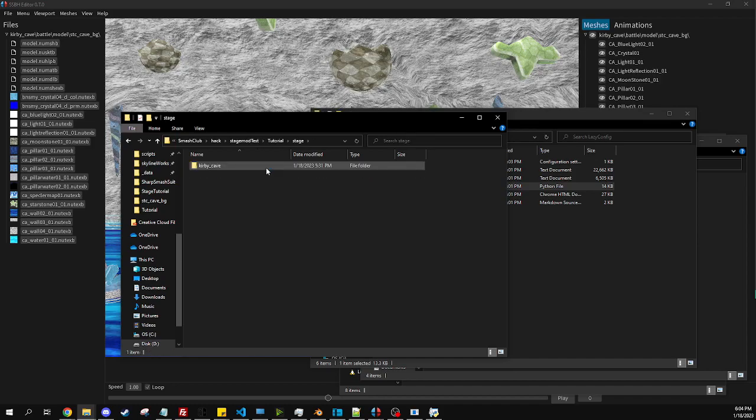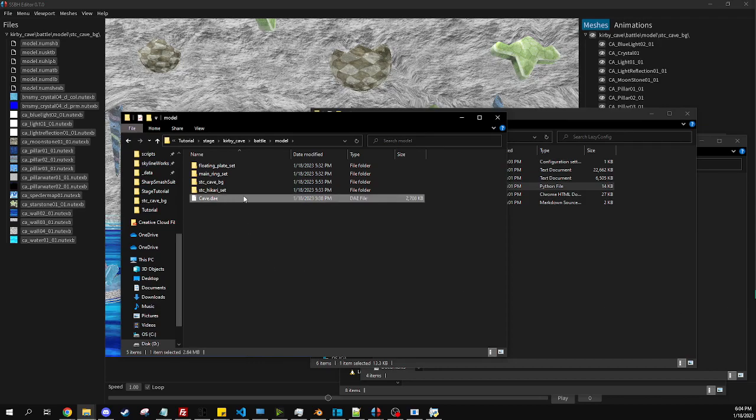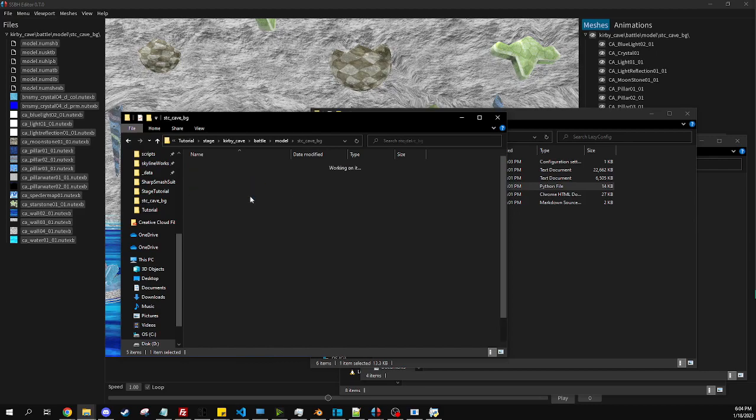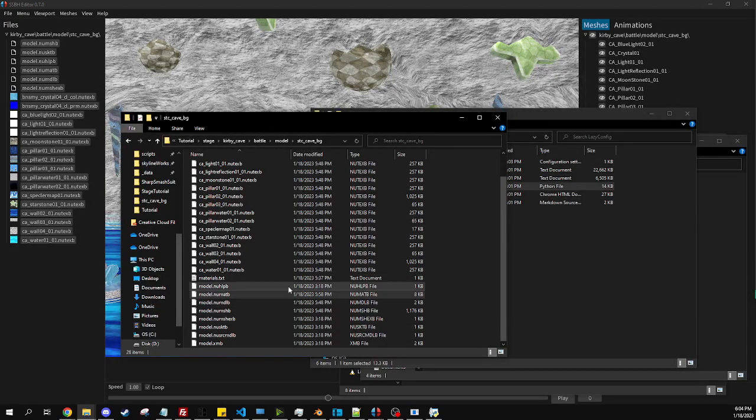I don't have my Switch hooked up right now, but my recommendation is you just put this tutorial folder over to your Ultimate Mods. Of course you'll want to get rid of the day folder. You also don't need the float and the main ring ones. And then lastly, on your Switch, there are a few of these files that get ignored. This file, we aren't really working with, so we don't need that one. We don't need the skeleton, and we don't really need this file as well.